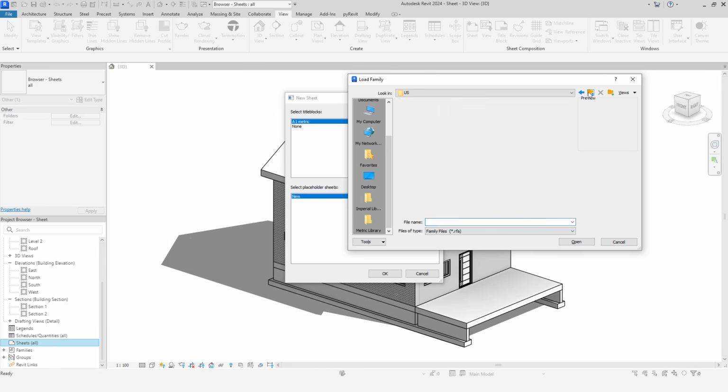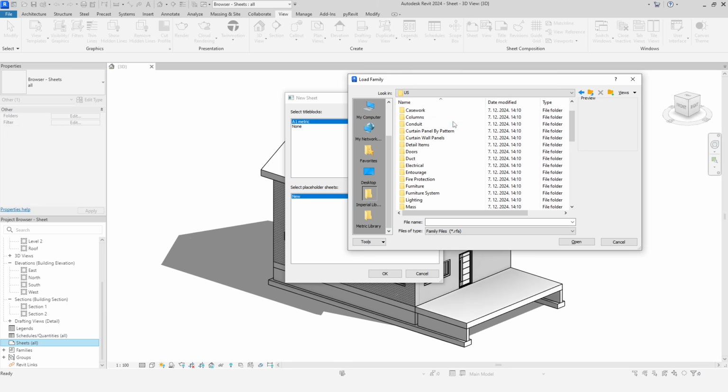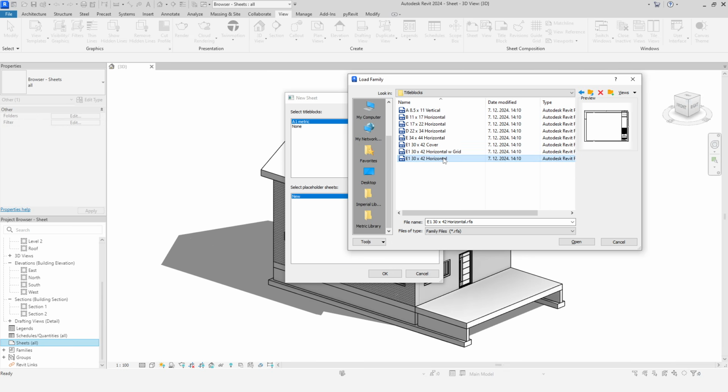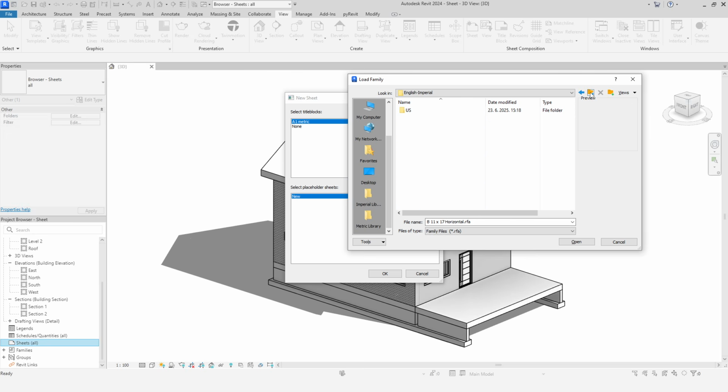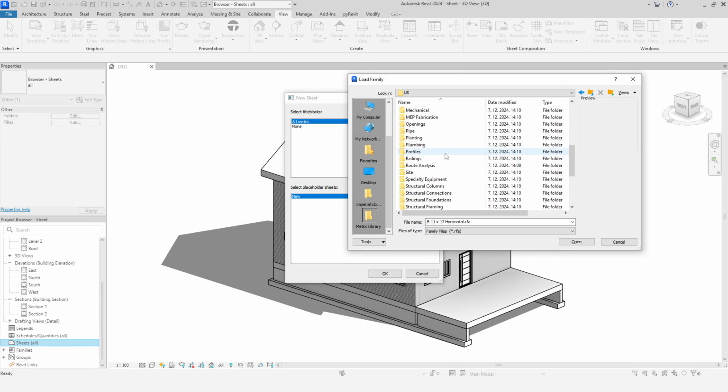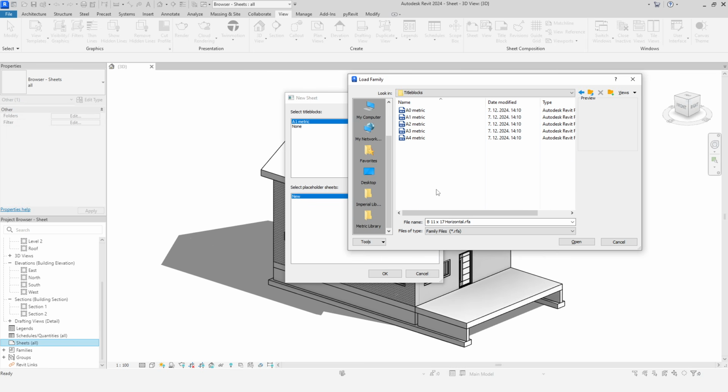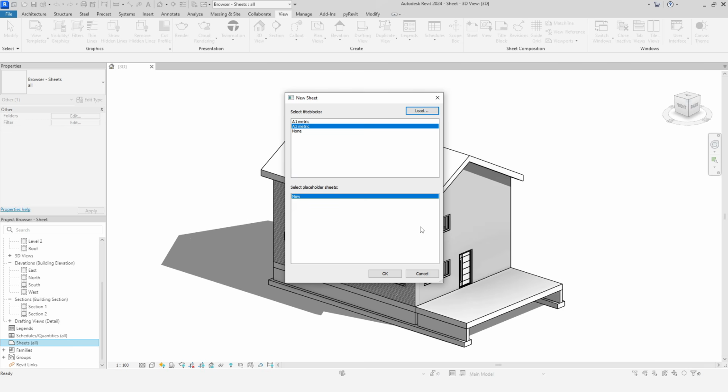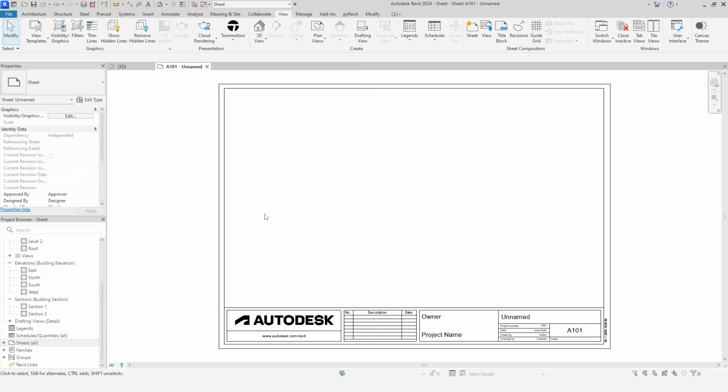If we go to the English Imperial, US folder and open the title blocks folder, we can see the following 8 title blocks. However, since we want metric, we go back and choose the metric title blocks. We select the A3 format. Now it is also loaded into the project. We click OK and we have our first sheet.